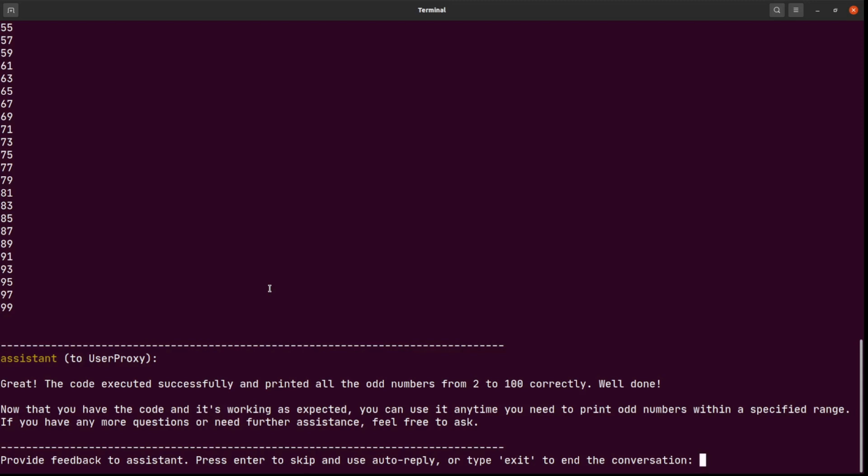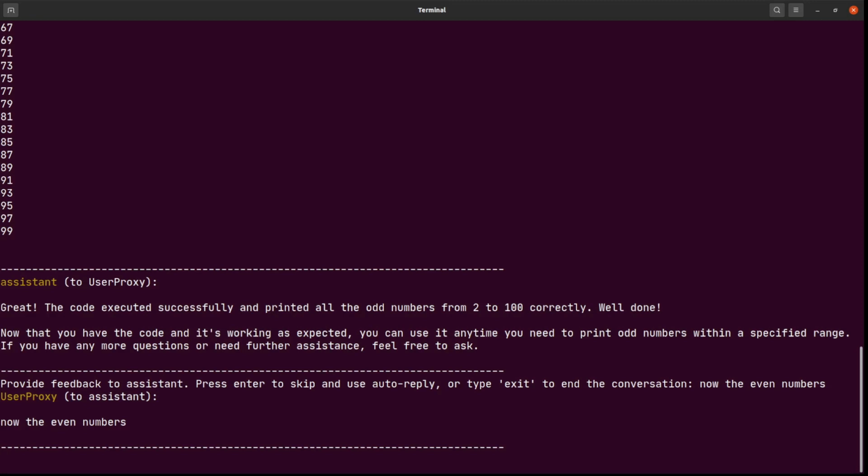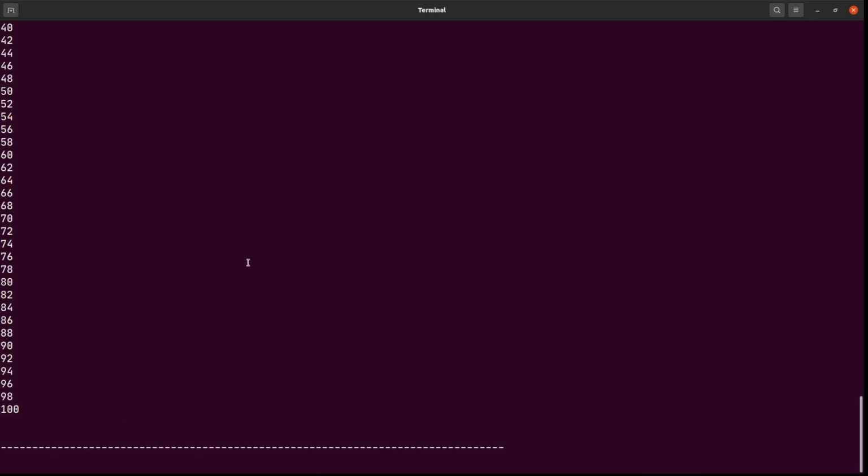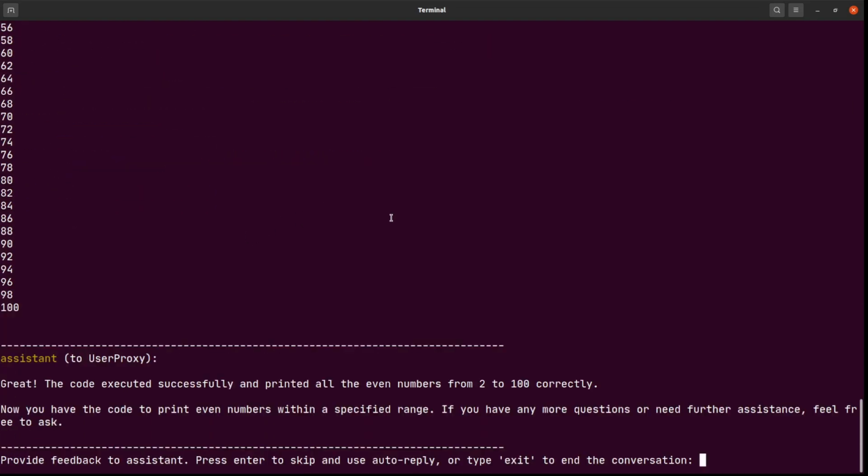And I can just keep the conversation alive, maybe now the even numbers. Let's see what it does. Do I get it? Yeah, it gave me even numbers. So yeah, it works inside of the Docker container.